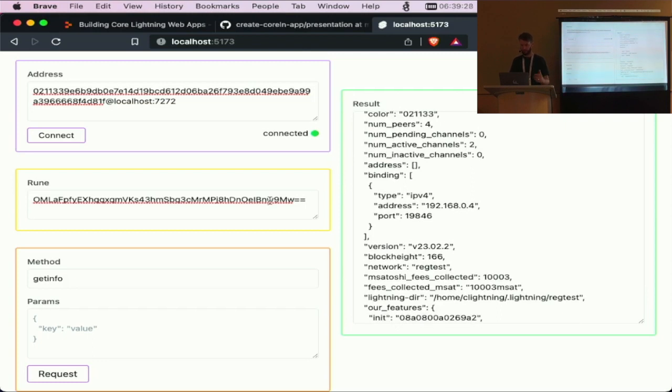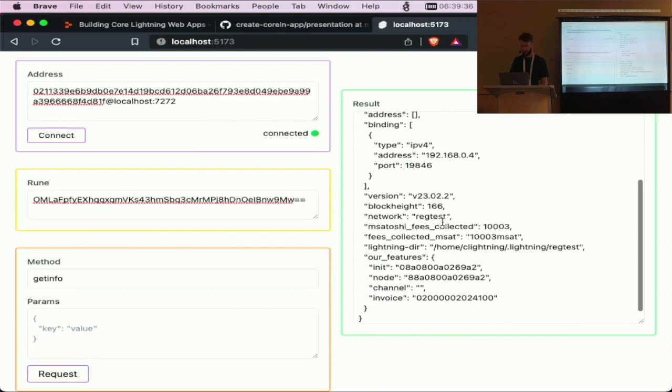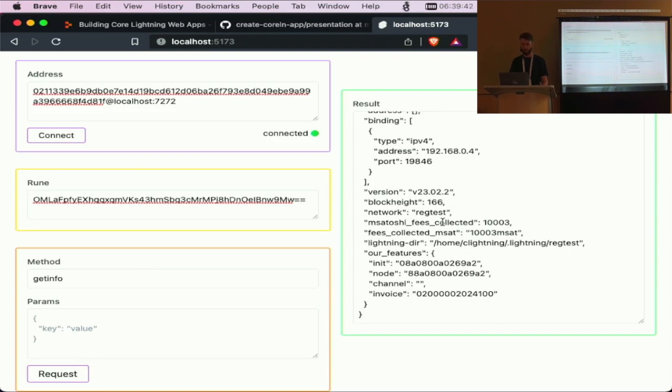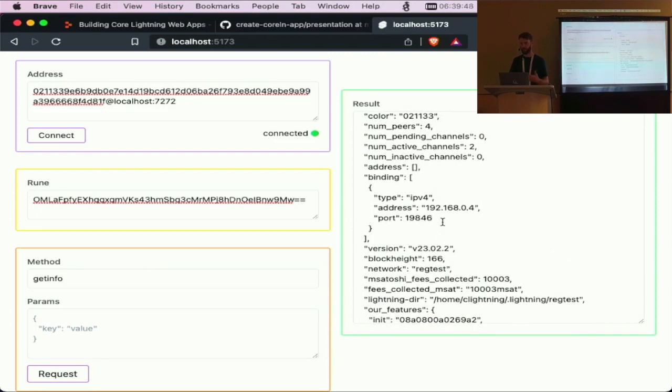With this rune, you can call any of the RPC methods on that node. So you can listen to gossip, you can do all sorts of things, on-chain transactions, off-chain transactions. So there are lots of web apps that could be built where you might focus on a specific part of what Core Lightning's doing.